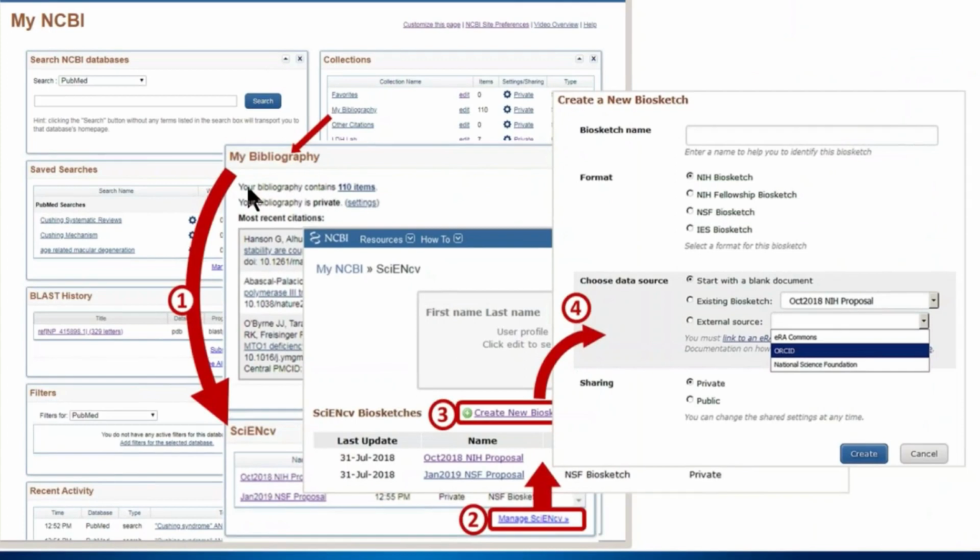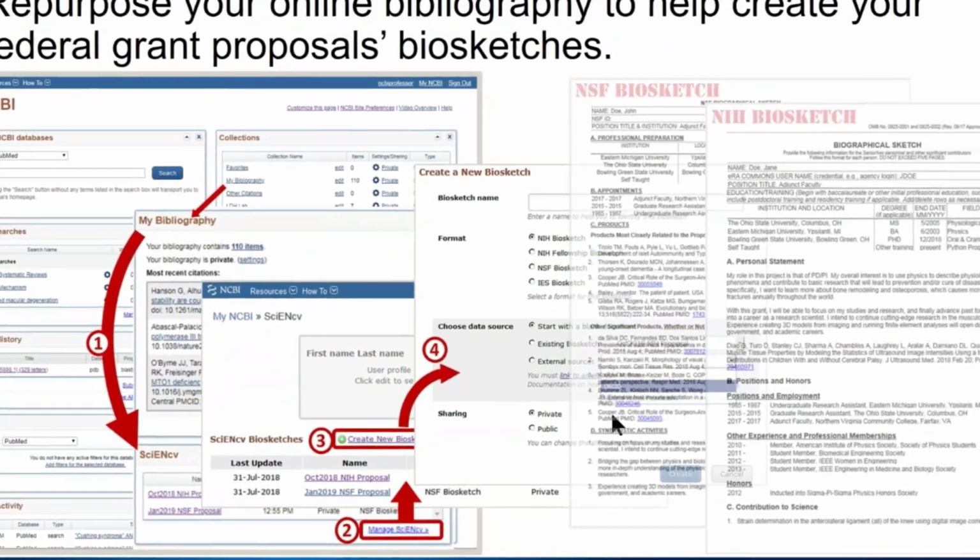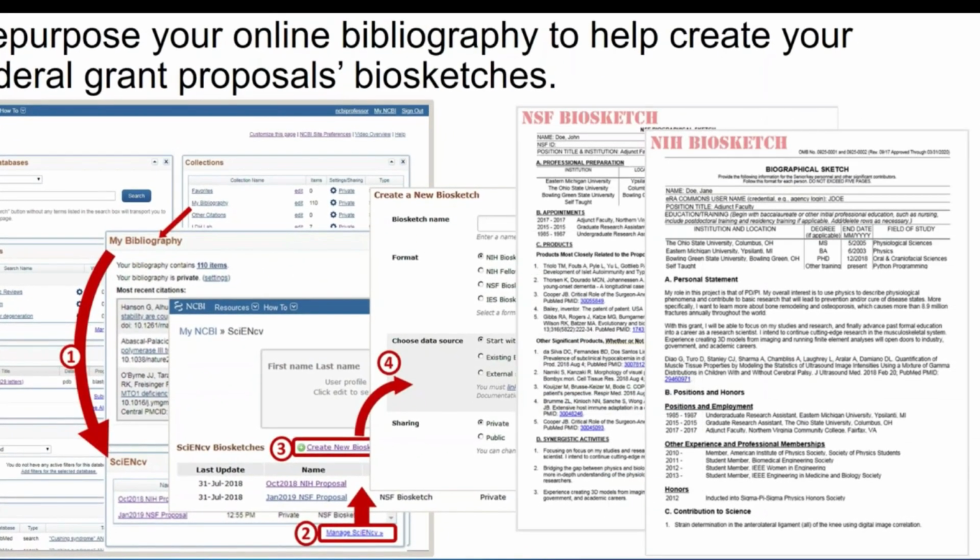So again, My Bibliography is a normal collection, and ScienceCV uses that information. You can manage ScienceCV by creating a new BioSketch, and you can select whether you want an NIH BioSketch or an NSF BioSketch, and there are other agencies and organizations that are coming online in the future. You can choose your data source, whether it's an existing BioSketch or some additional things such as ERA Commons or even ORCID. And then you can create your BioSketch, and you can export it either as a Word doc or as a PDF. So here's an example of an NSF BioSketch and an NIH BioSketch.